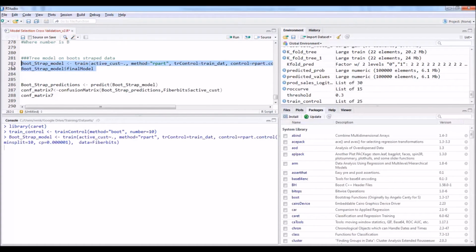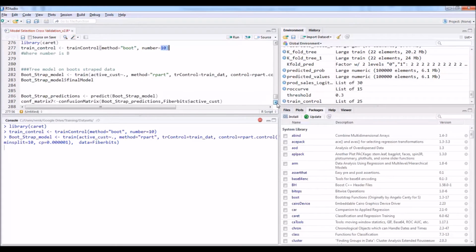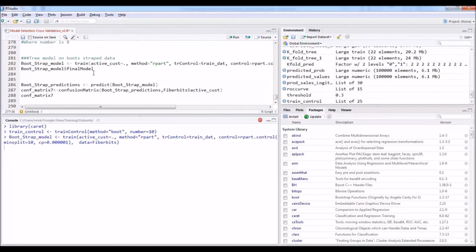So bootstrap might take some time because we are building 10 trees here. Once the bootstrap is ready, having built 10 trees, the final model is the best model that comes out of the bootstrap samples.